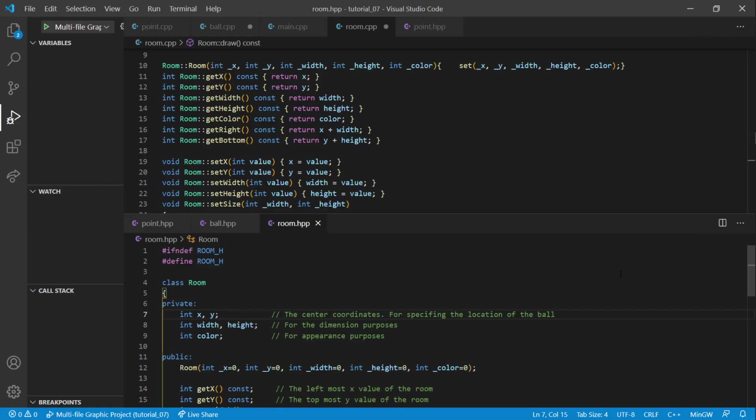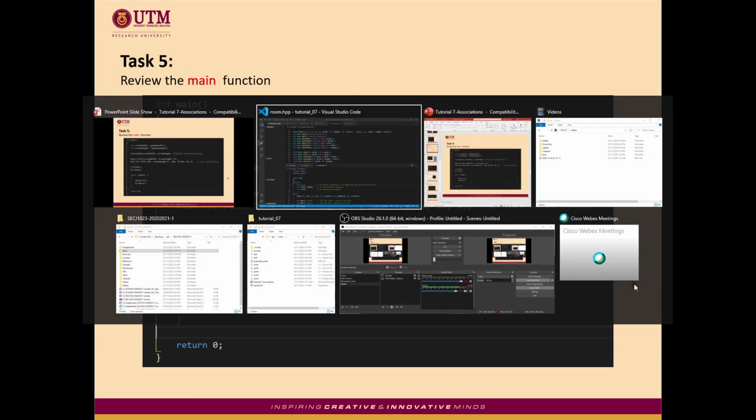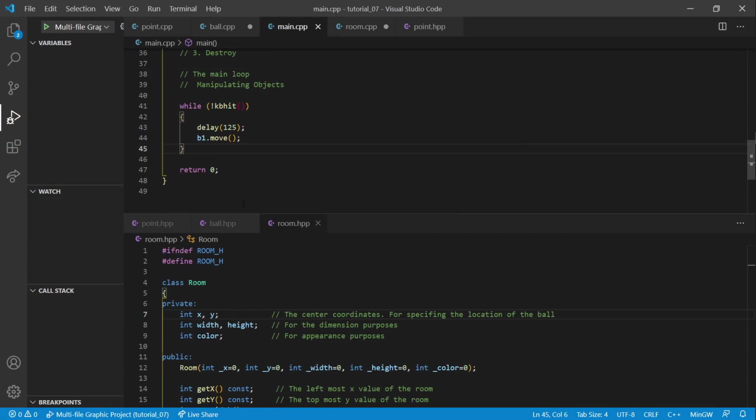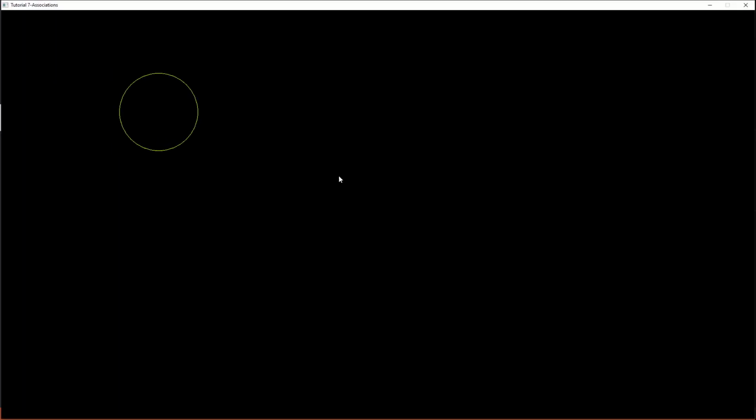Then we move on to task number 5. Now for task number 5, just review the main function. Let me try to run this again. By the way, first of all, before you start running, choose multi-file graphic project, and then you can start running. You're supposed to get the code base that gives you this: a circle that moves from left to right.